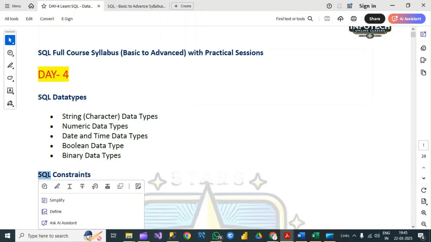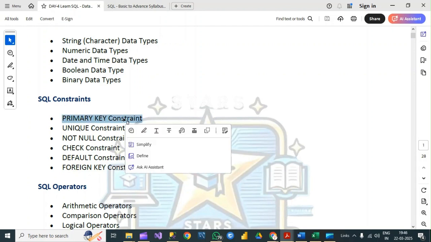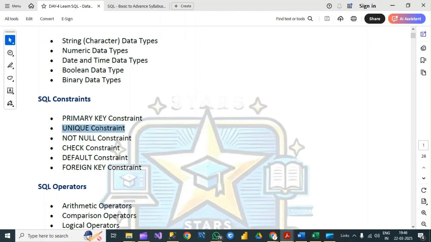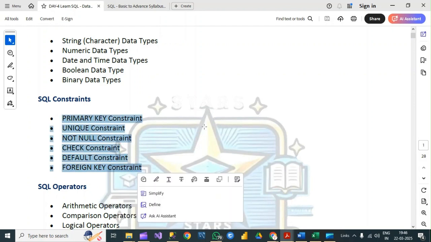Then SQL constraint. So we will also check what are the different types of SQL constraint. Constraint basically sets the rules and regulations over that column. If we assign a constraint, then it will restrict the data being inserted into that column. For example, primary key, then unique key constraint, then not null constraint, then check constraint, then default constraint, then foreign key constraint. So these are the different types of constraint available in SQL. We will also check practically as well.